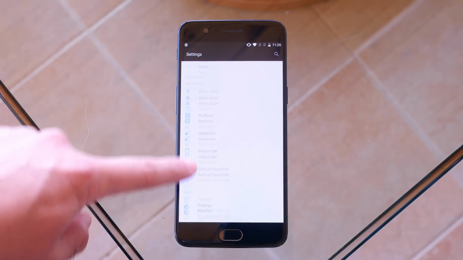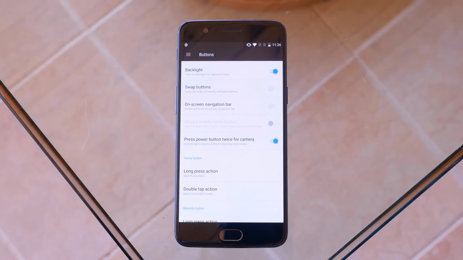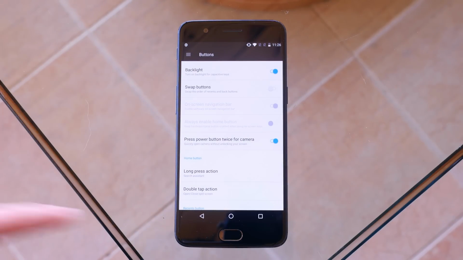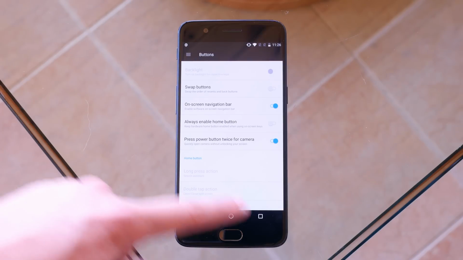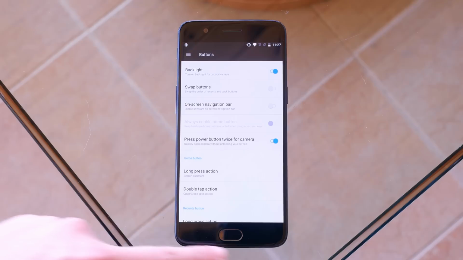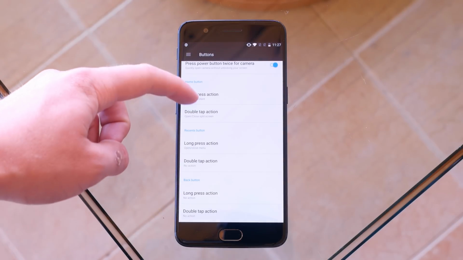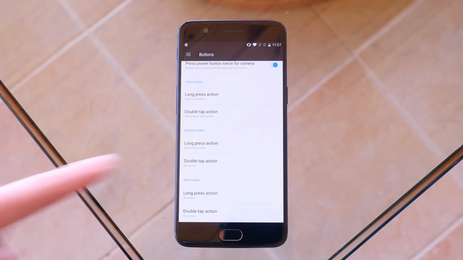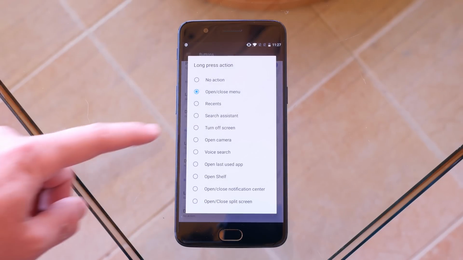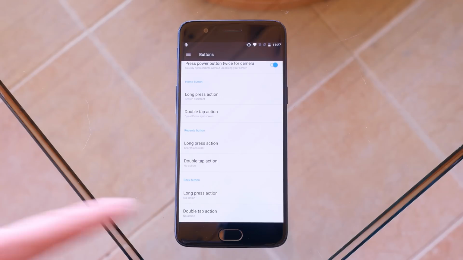If we go to buttons, we'll find the option to switch between capacitive touch navigation buttons or on-screen navigation buttons. I love this feature on the original OnePlus, and I love it on the OnePlus 5. And if you decide you want to stick it out with the capacitive buttons, which will free up some precious screen real estate, you can assign special functions to each button.